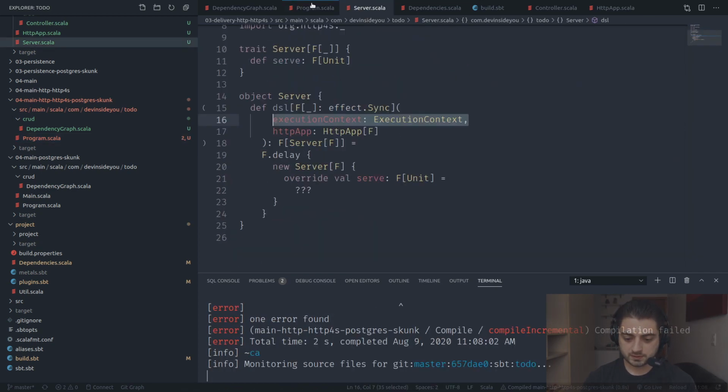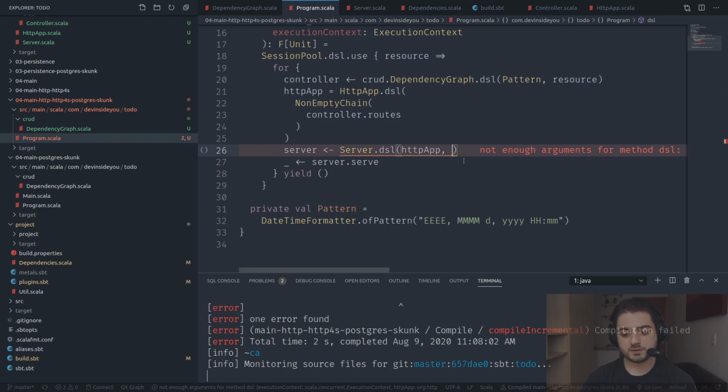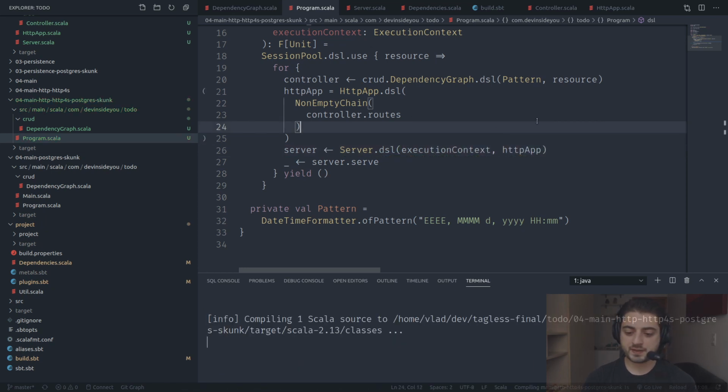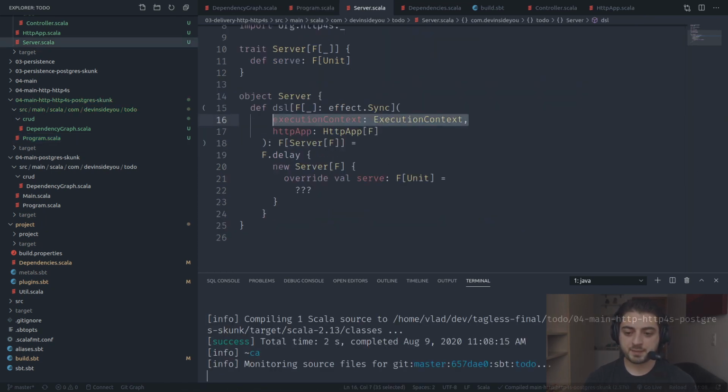Was it the first one? What was the first one? Was it the first one? That doesn't matter. Execution context, like this. Okay, so now everybody is happy. Okay, great. So we can go and now we can finish writing the servers.